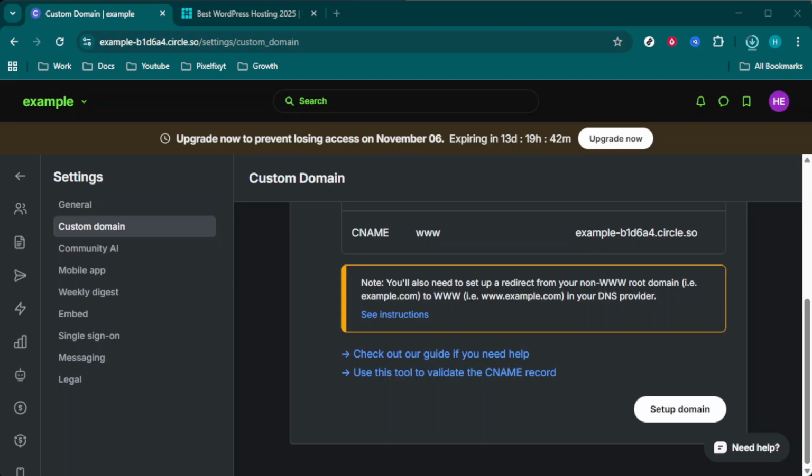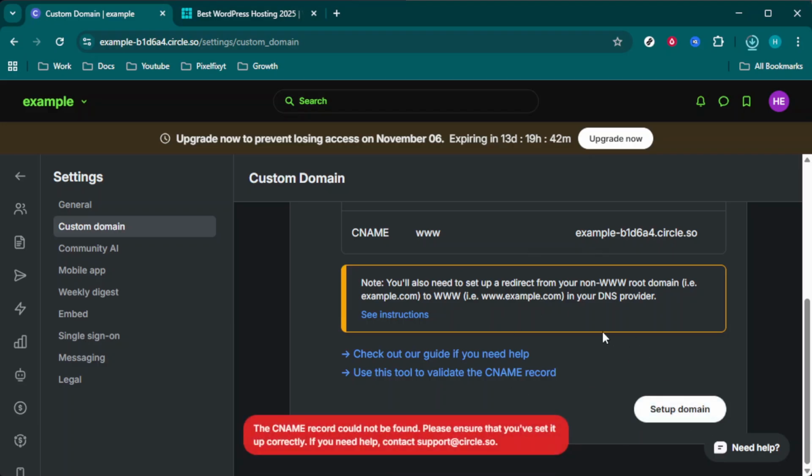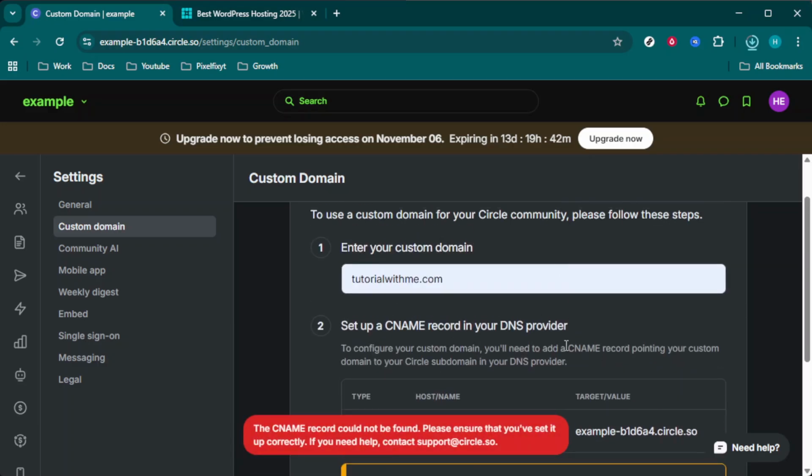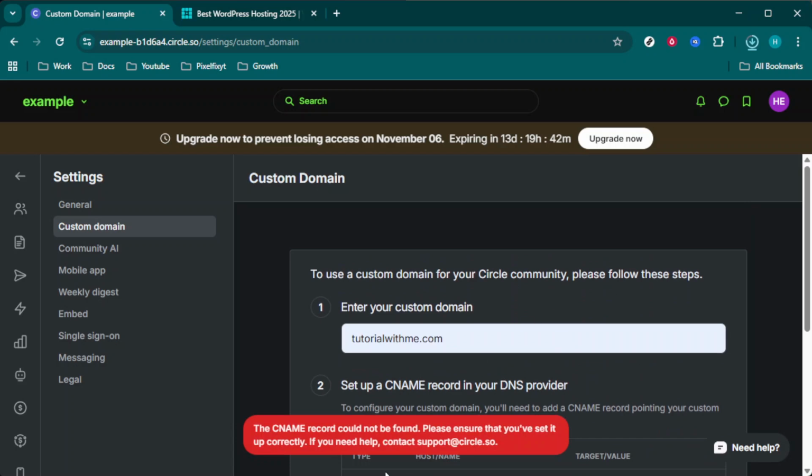With those steps completed, switch back to Circle.so and click on Verify Domain. This important step checks whether everything has been set up correctly and if your custom domain is synced up as expected. Now we wait for DNS propagation.